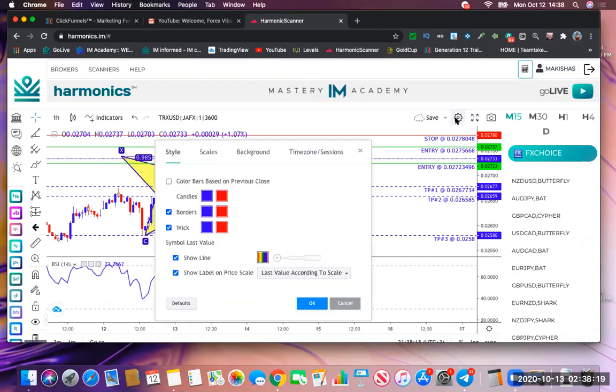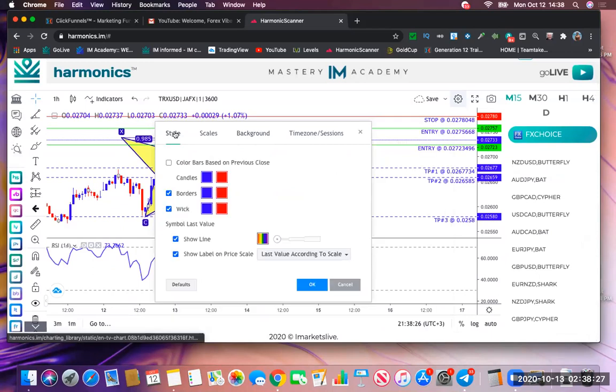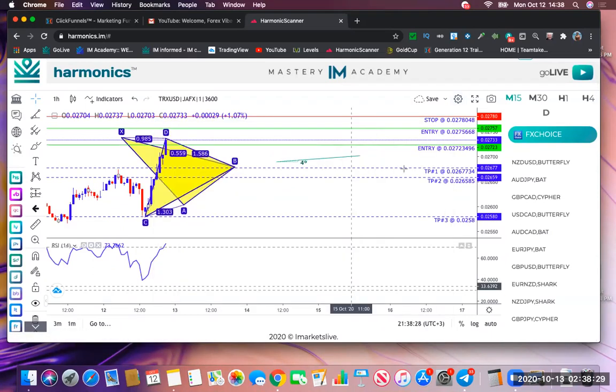So if you want to change the colors of your candlesticks, make your wicks a different color, anything like that, or change the background color, all that is right here, right? So let's cancel out of that. Right next to that, of course, is the save button, because you can save whatever you do on here.